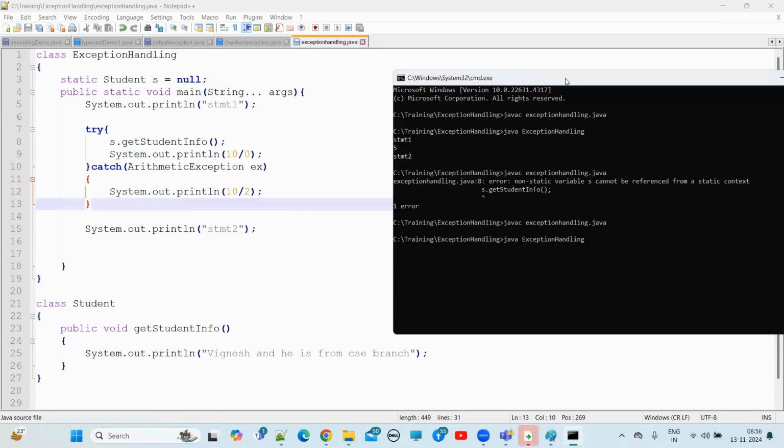And finally, we will see graceful termination of the program. So now, see what happened while executing this program. Static Student s is equal to null, right? After that, we have the public static void main method. In a Java program, the execution will start from which method? From the main method, right?